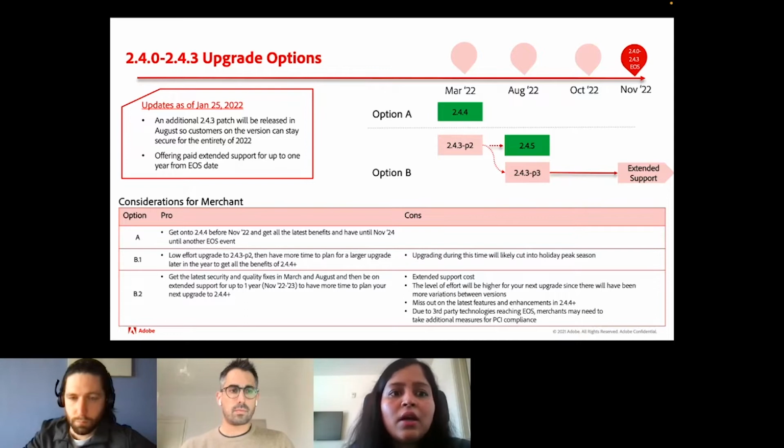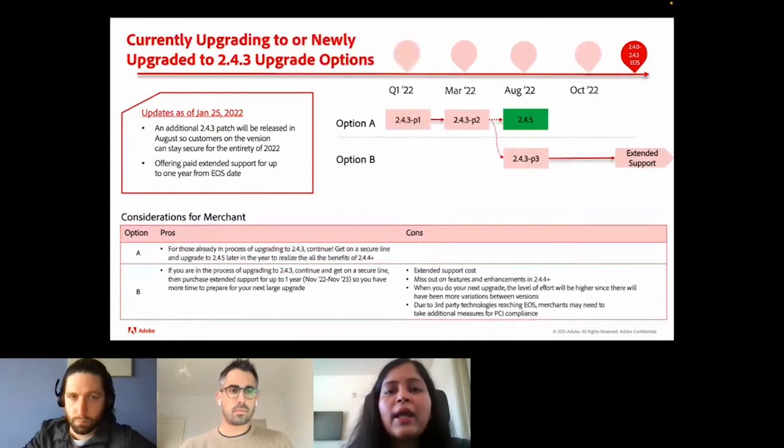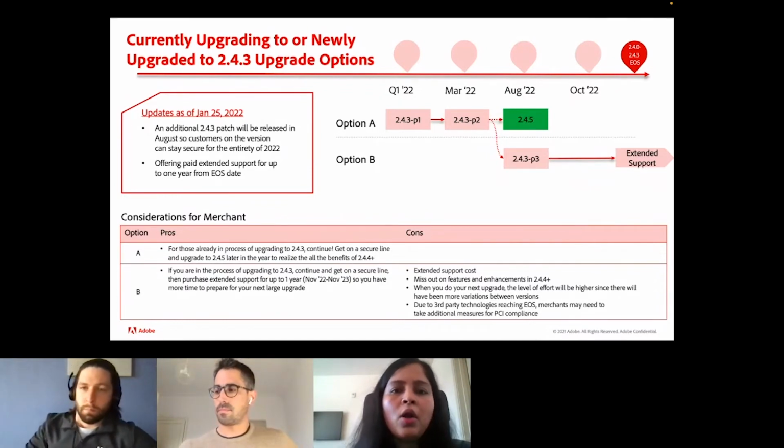Now, finally, what if you are on 2.4.3 and this new upgrade is coming out? What options do you have in that case? Well, you can continue to adopt the patches and then move to 2.4.5 in August, or you can take the P3 and move to extended support and plan to upgrade during your extended support period. So this basically gives you an idea of the different options you have with respect to upgrade based on which Adobe Commerce version you are on.